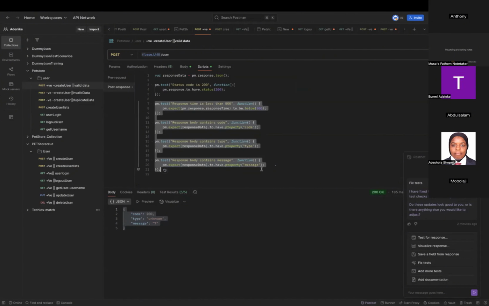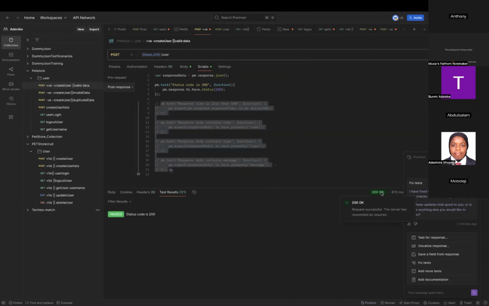I hope you are clear up to that point. So I'll send it now. You go to test results, you see that it passed 200. We're expecting response code 200 and 200 was returned. My question is, why do we need to do all this? What are we trying to test here?